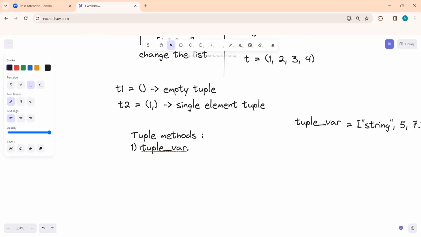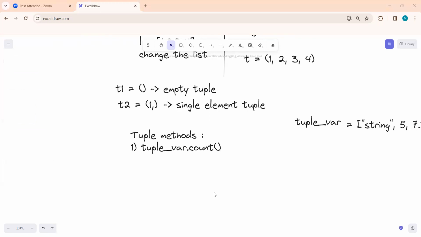Then tuple_var.count. We cannot manipulate the tuple, but we can count the number of items there are in the tuple. Means that when we mention a particular element inside the argument of the count function, it returns the number of times that particular element is present in the tuple.